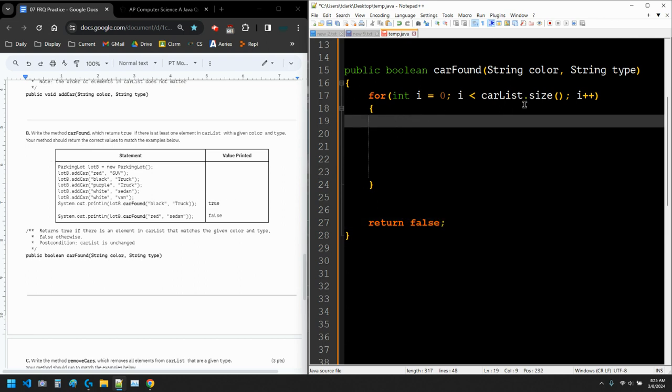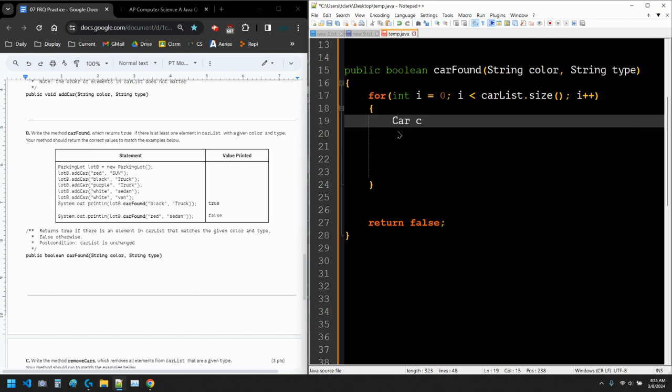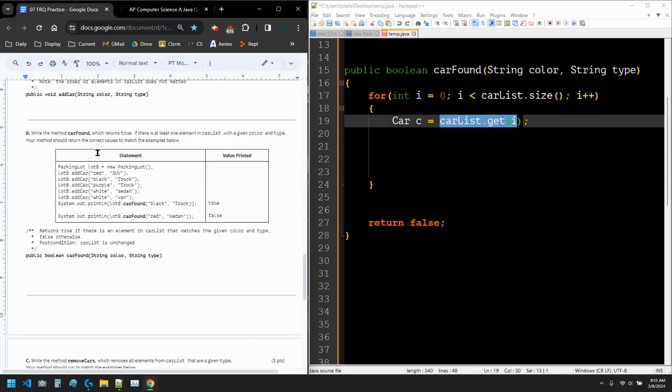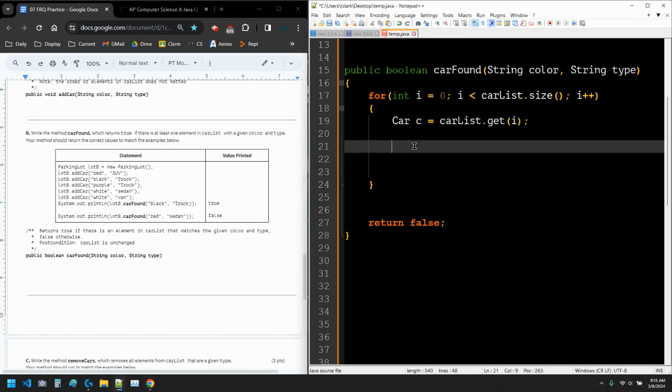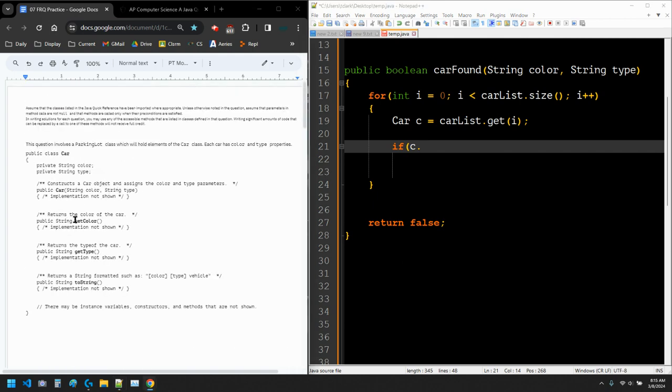So if I find it, so I'm going to say, okay, what's my current car? My current car, c, I'll say, equals carList.get i. So I'm getting the current car. So that's my c. So I get i. Yeah, to get the element, I get it. And I want to see if c, what do I have for my c? I look way back at the first page, and I have the dot getColor. Okay, so if the color from the car matches, so it's a string.